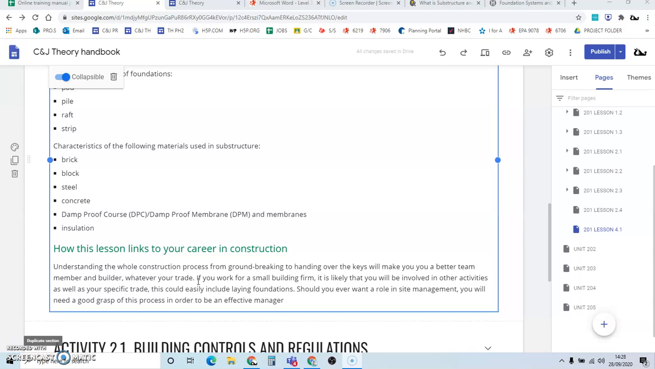And obviously, for a lot of trades, if you're a plasterer or a painter, you might not think that's going to be very relevant. But I've made the point that if anyone wants to progress to site management roles, then they need to know the whole process. Or if you're working for a small building company, you might quite likely end up involved in activities that aren't to do with your trade. It's that sort of thing anyway. It's just trying to make it relevant.